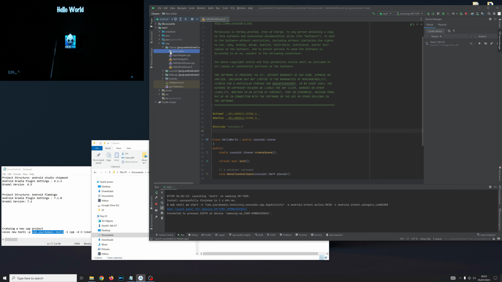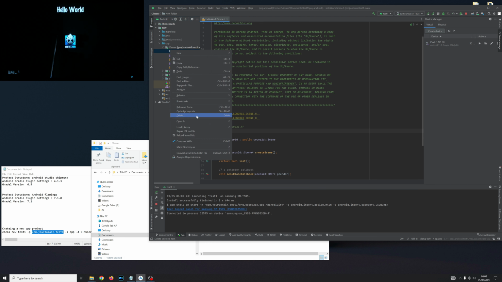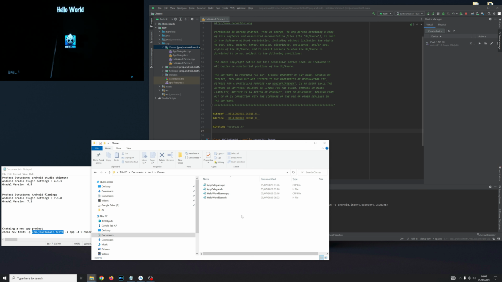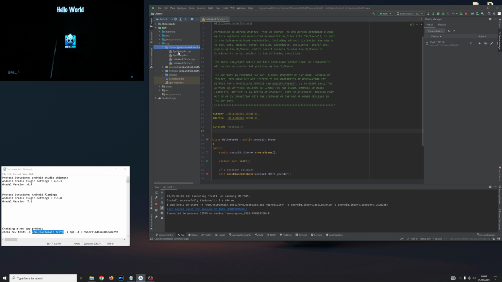The same as if I come into Android Studio, I right click and say delete, it will also delete it from Windows itself in the test. So you can see how they sync together. Now let's create that new class.